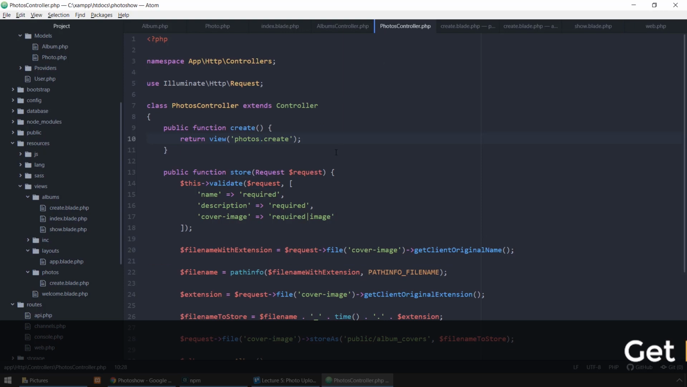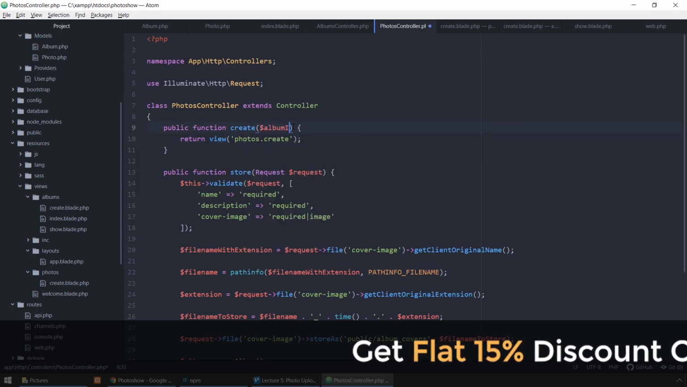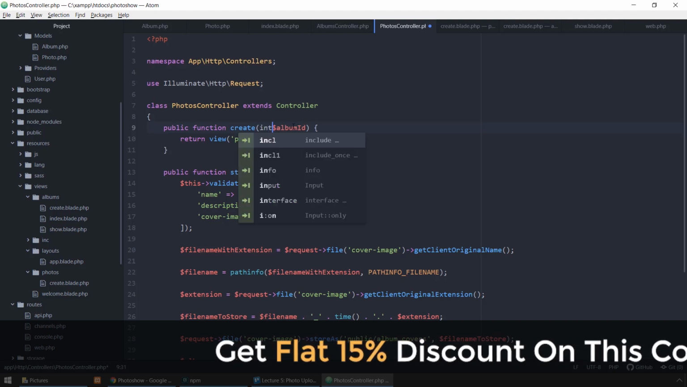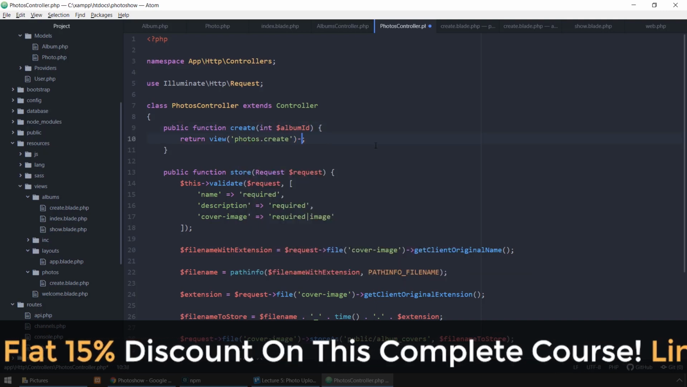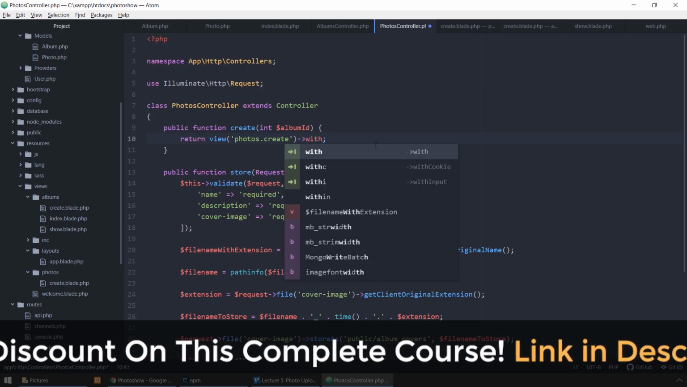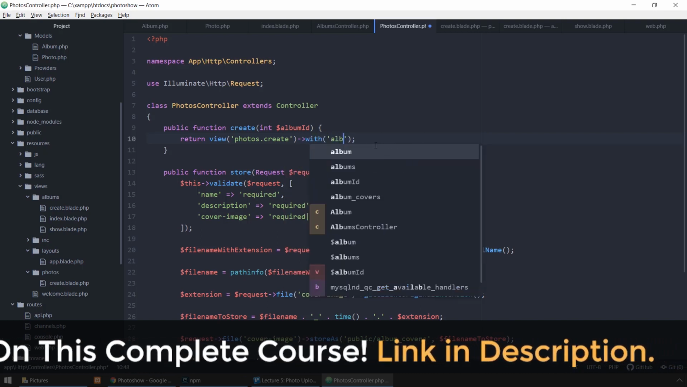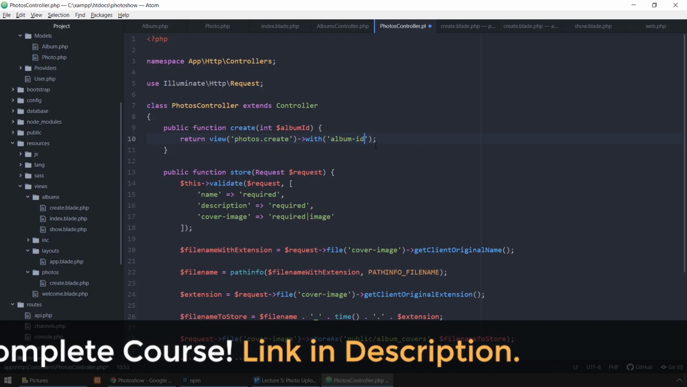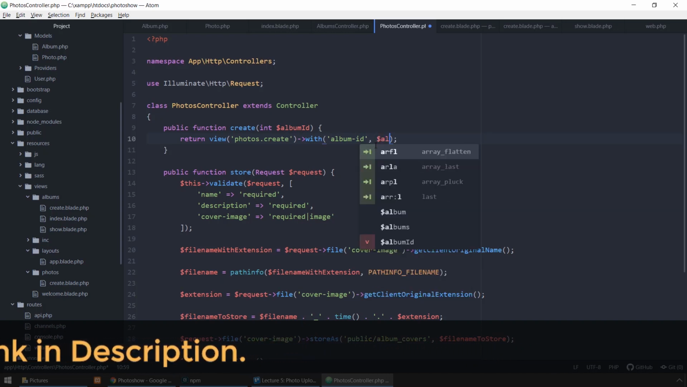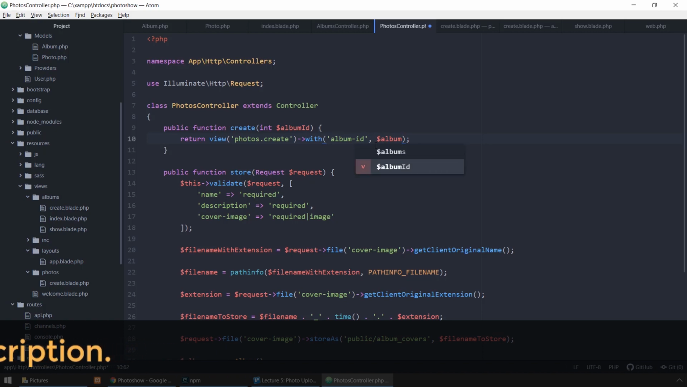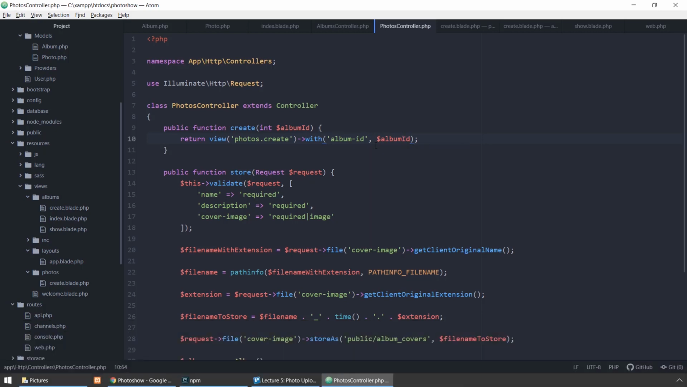And the method should receive the album ID, which is going to be an integer, and you can put this so PHP knows the type of the parameter that the function is getting, and here we'll have album ID. So we are sending or passing the ID through the pages.